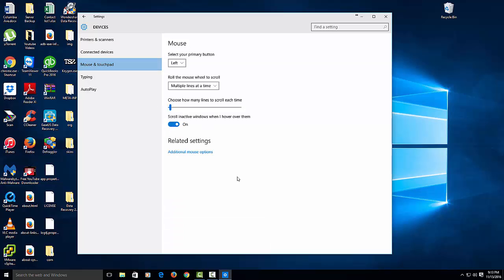Your mouse and touchpad. So since we're just using a wired mouse, there are simple features. If you're left-handed, you can change the primary button to the other side if you need to. So these are just quick little things that you can do there.